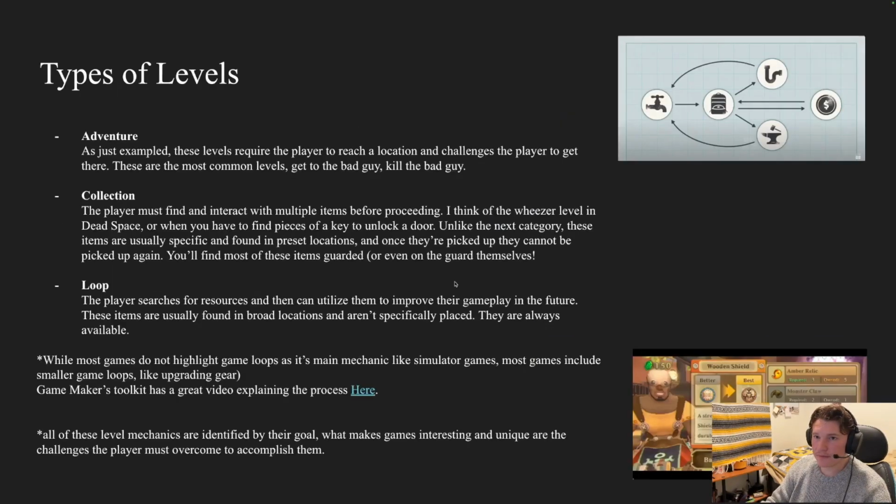Anyway, let's move on. This is the final thing I have to mention, which is the types of levels. This is half finished right now, and I really want to know your thoughts on this. So I think I have three so far. Three types of levels, the first being an adventure, which is the most common, I'd say, where they require the player to reach a location and then challenge the player to do that.